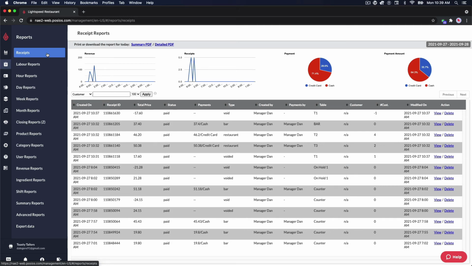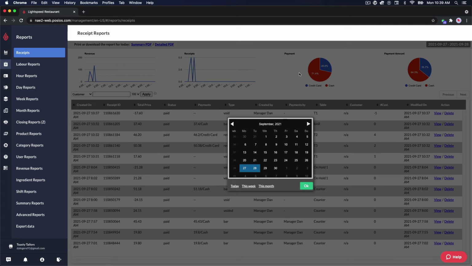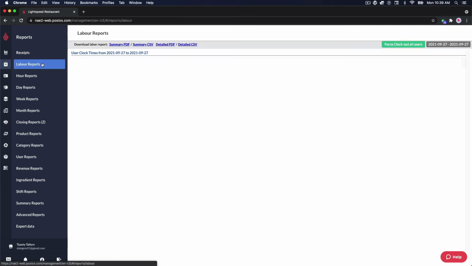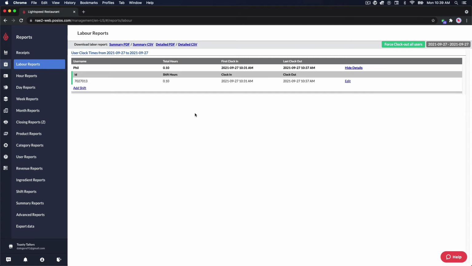For receipts or any other type of report, you can adjust the date range that you'd like to see by selecting the calendar icon in the top right-hand corner of the screen. Under Labor Reports, you have the option to download a report that shows you individual clock in and clock out times for specific users, which you can use to do your payroll calculations.